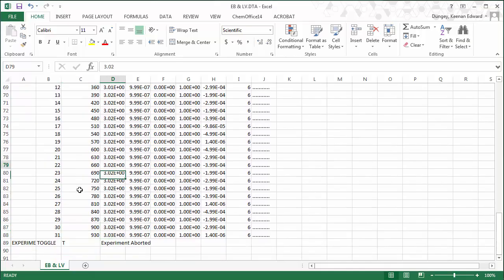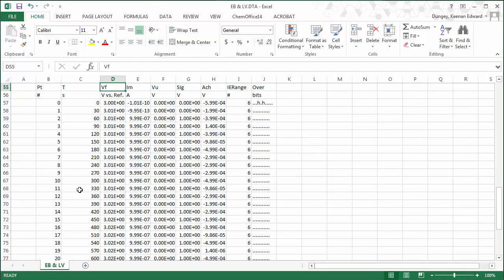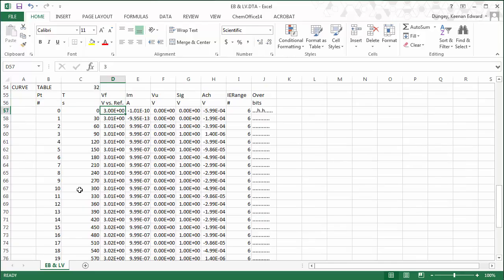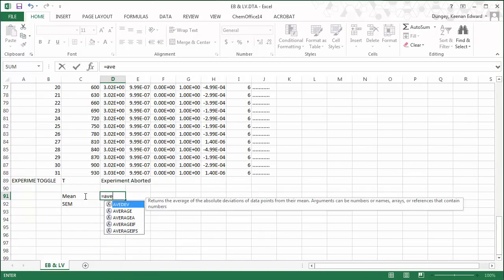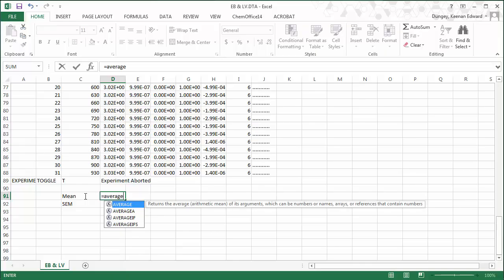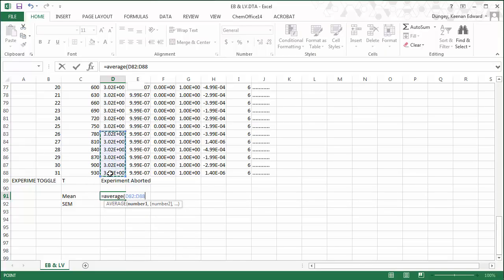So what we want to do is to calculate how much did the voltage change during our 900 seconds that we measured it. And let's say we want an average, or mean. So we can do, in Excel, this is called average. And we highlight the columns that we want to average.